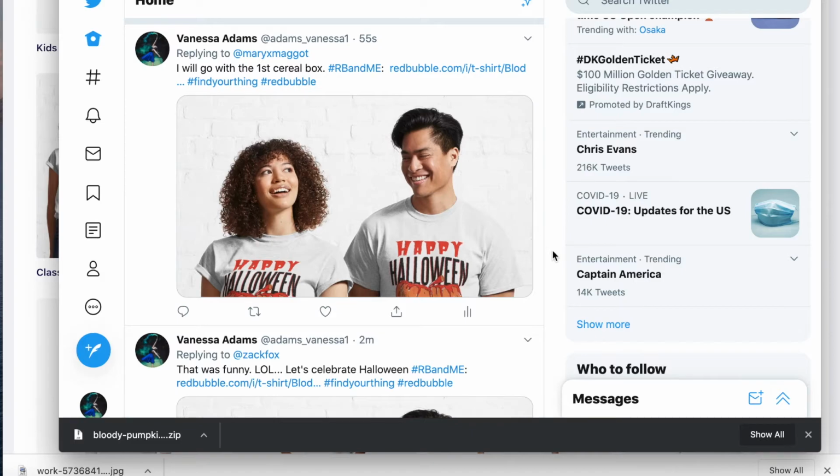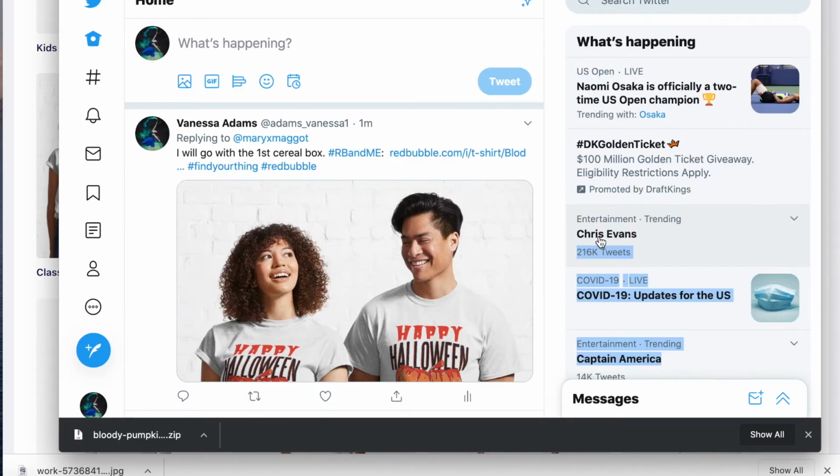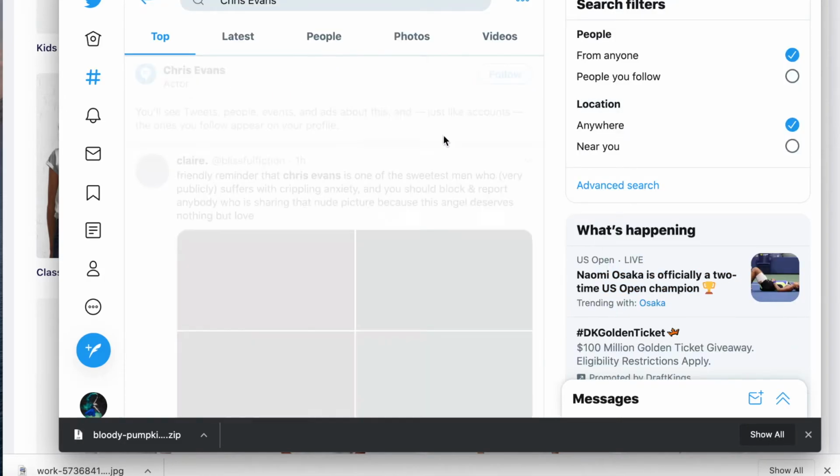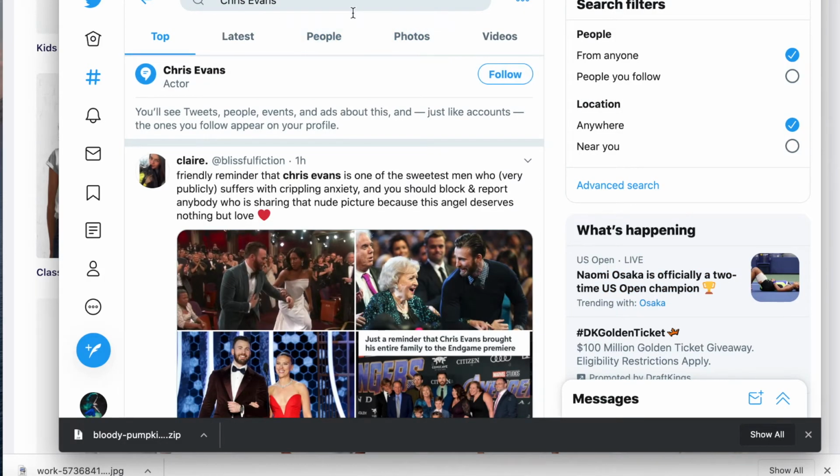So in this, take for example, Chris Evans is trending. So I'm just going to find out why Chris Evans is trending. And the reason why I like using Twitter is because you can see what is trending. Facebook, you can't see what is trending. Pinterest, you can't see what is trending. Tumblr, you can't see what is trending. Instagram is the same thing. So that's why most of my marketing is done with Twitter.